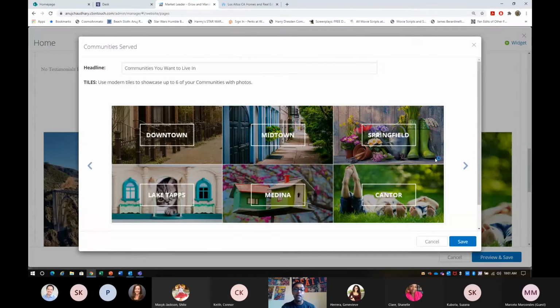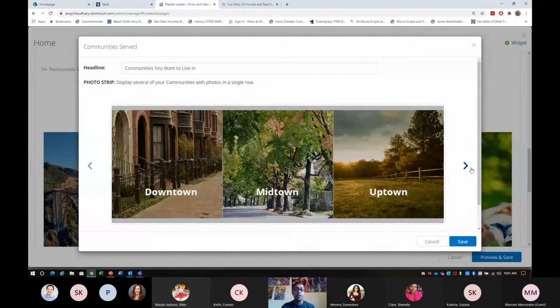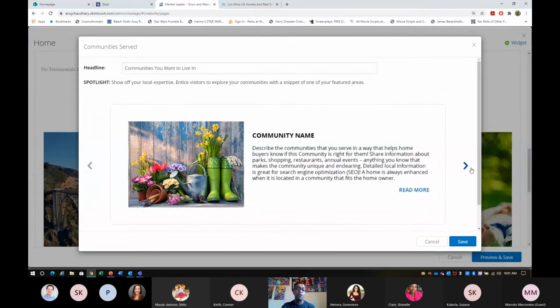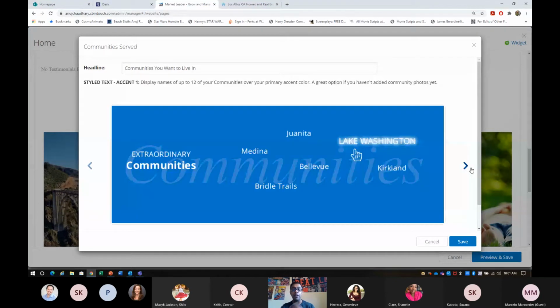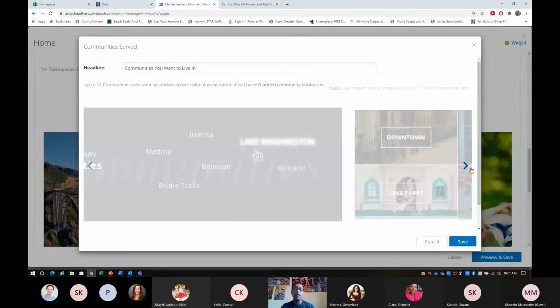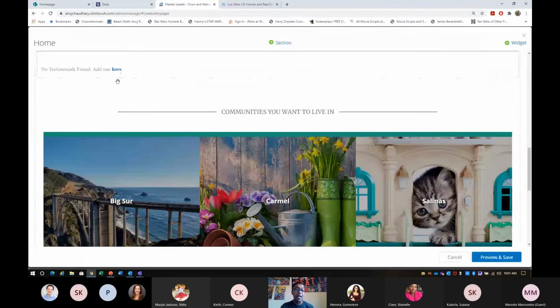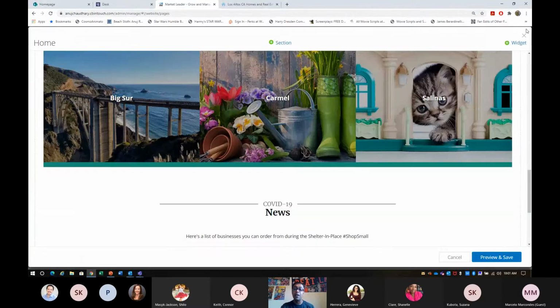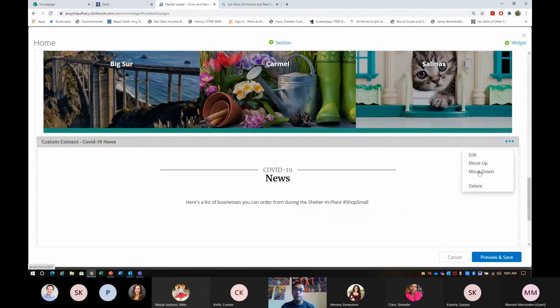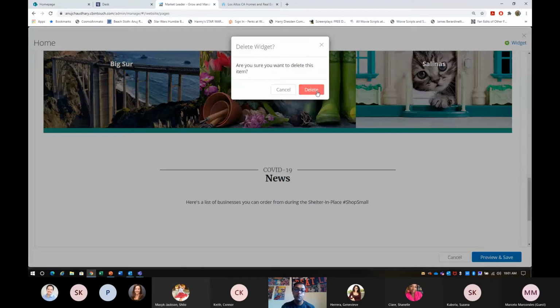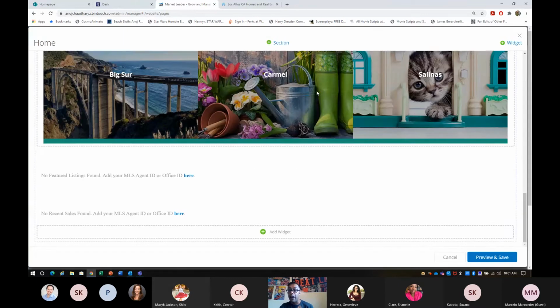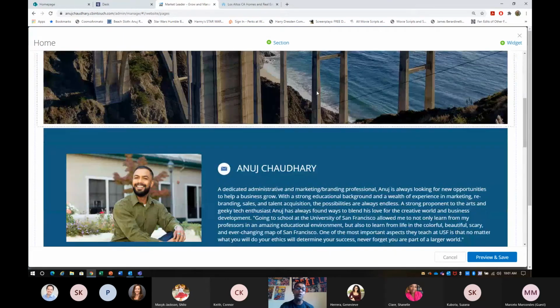And as you can see, I've got the 6 photo option. I could choose a 3, choose a descriptor. You could choose just image and names. You could choose just names with different colors, whatever you would want. You hit save. You can also change the title of this header. You can add new widgets or you can delete widgets. But again, provide value to your consumer. Those are the places that I would start with and then start to build out from there.